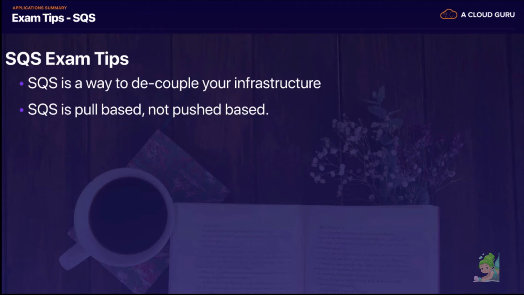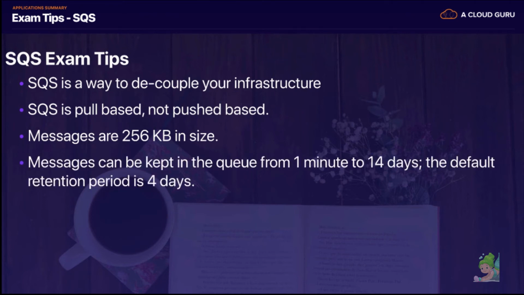Remember that SQS is pull-based. It's not push-based. If you want push-based messaging, you're going to use SNS. Messages are 256 kilobytes in size. You can actually have them bigger, but it won't be stored in SQS. It'll be stored in S3. And messages can be kept in the queue from 1 minute to 14 days, and the default retention period is 4 days.